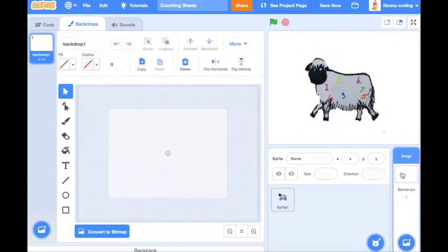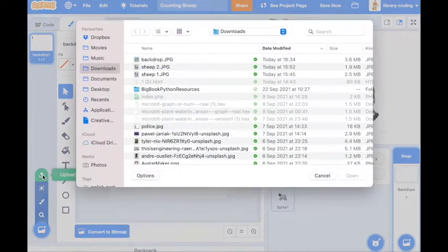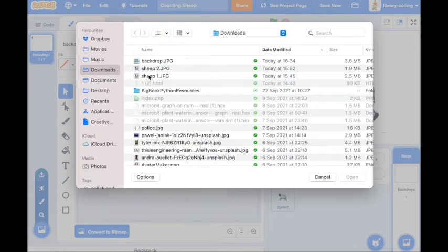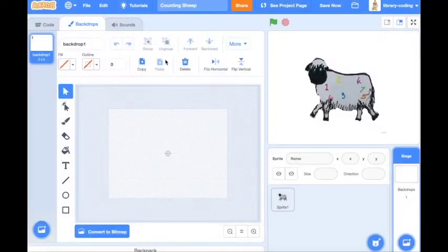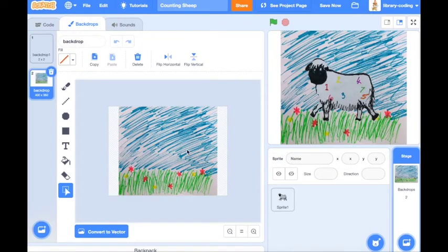Next, click on the stage in the bottom right hand of the screen. Then hover over the choose a costume button again and select the top one, which this time says upload backdrop. Select the drawing you did for your backdrop and upload it. Click on the button at the bottom that says convert to vector.